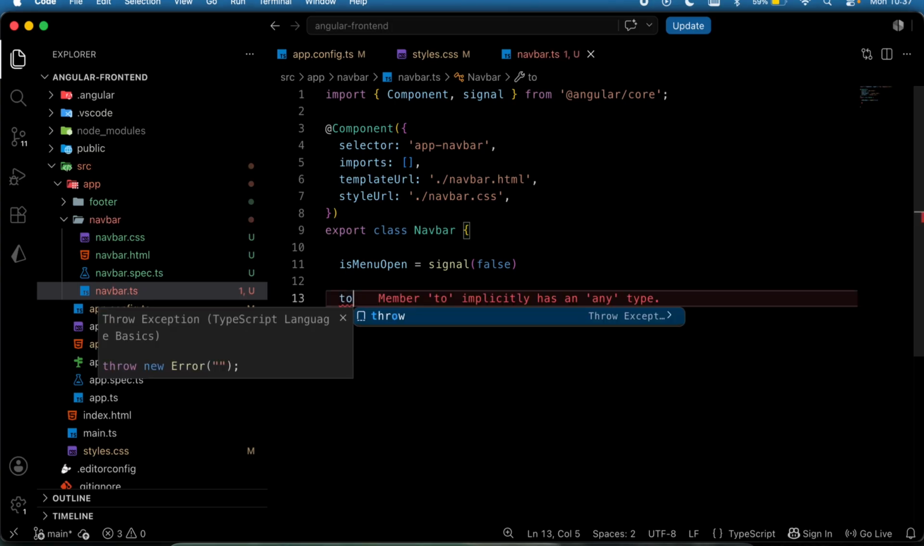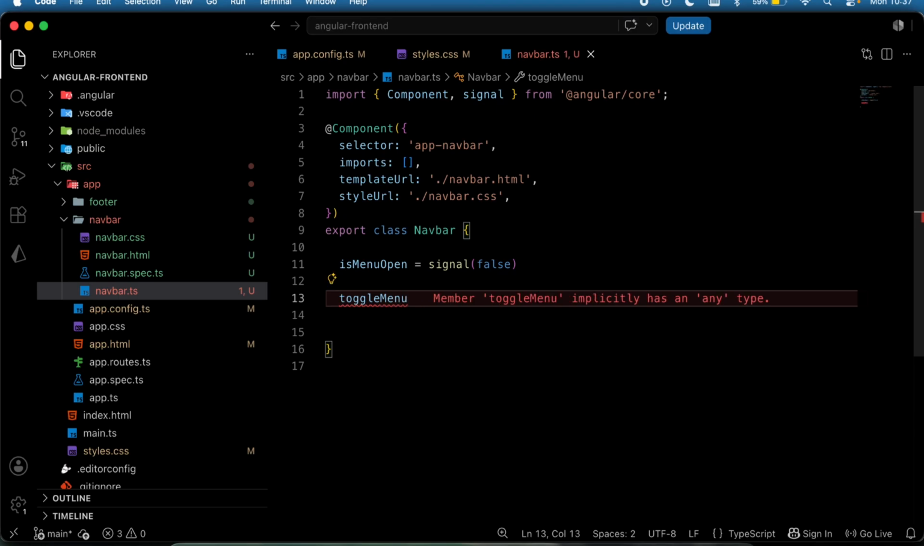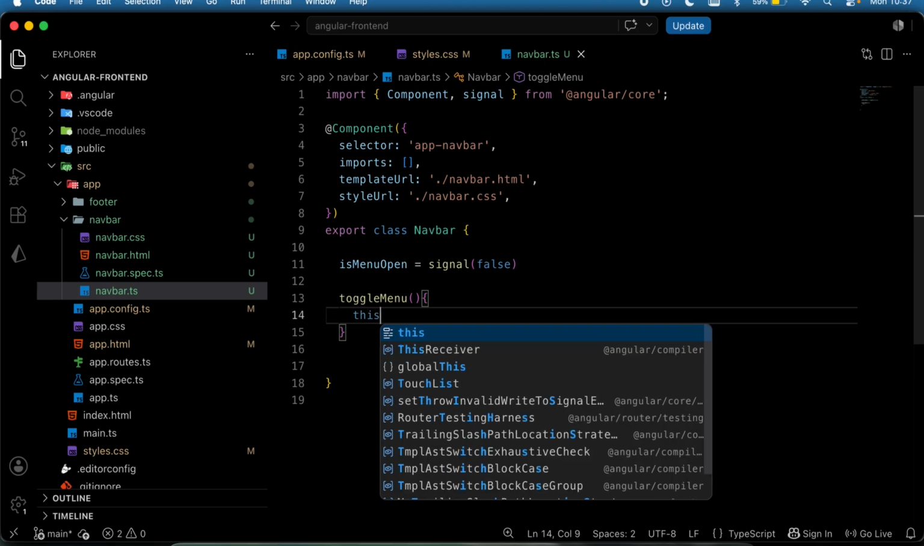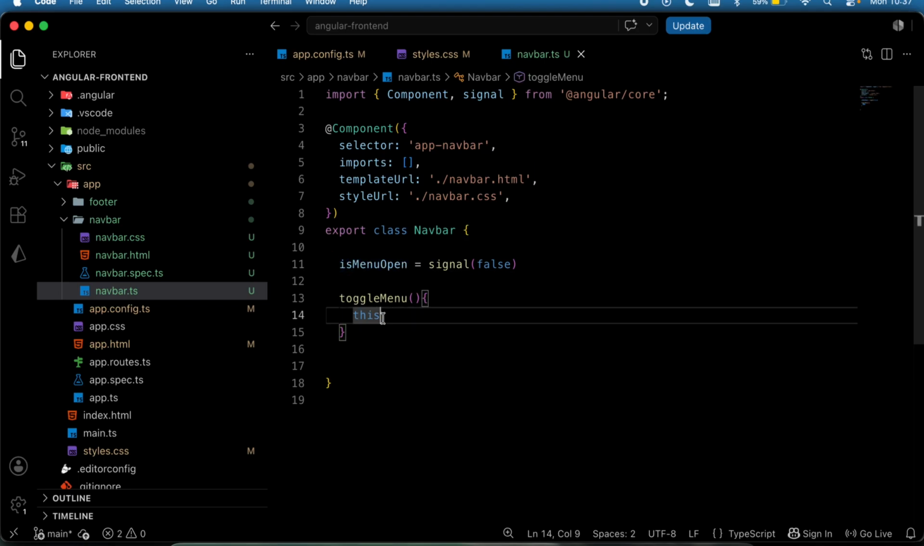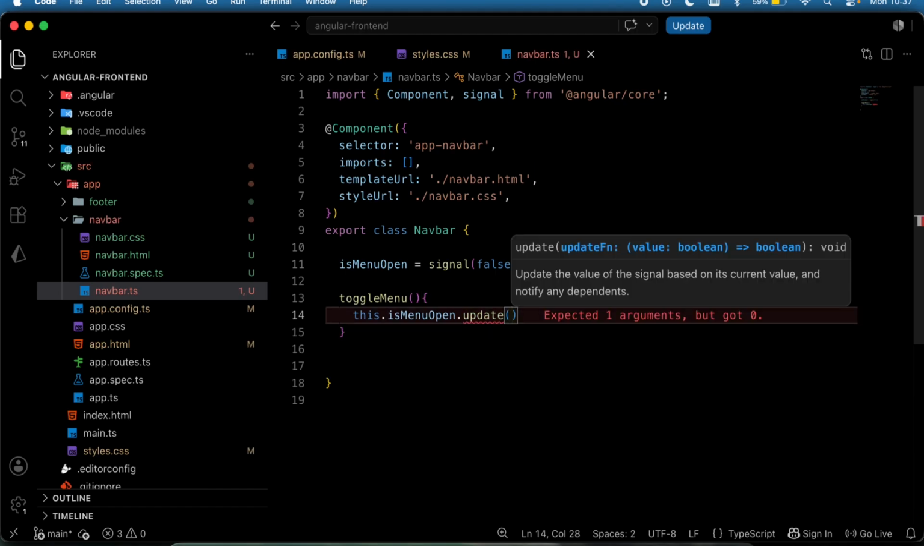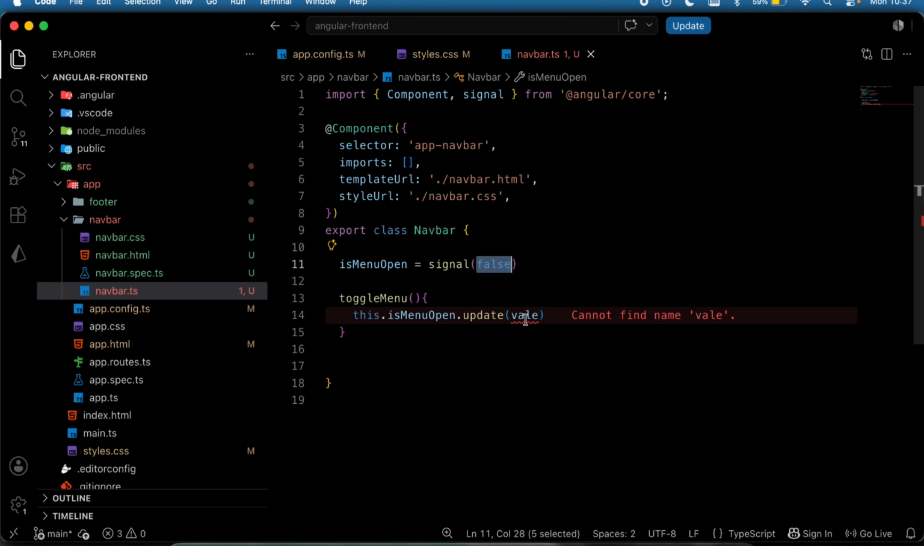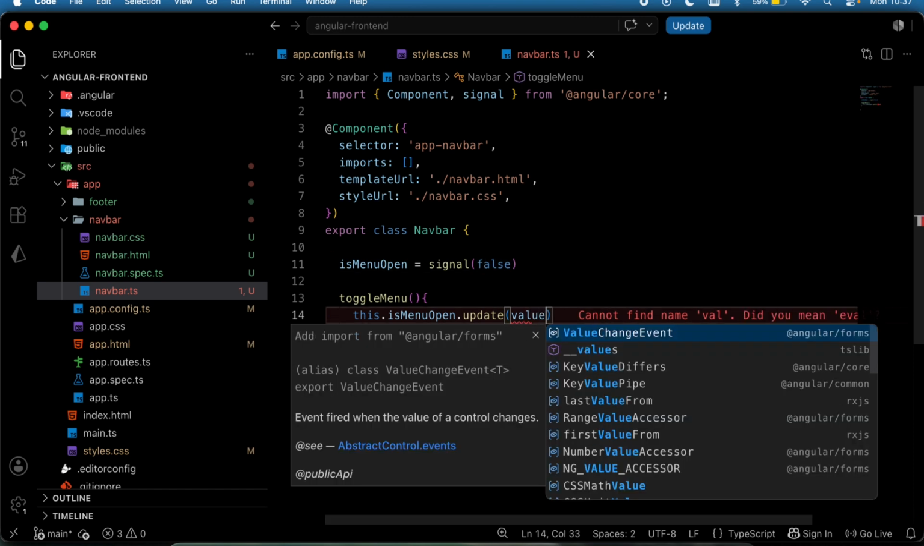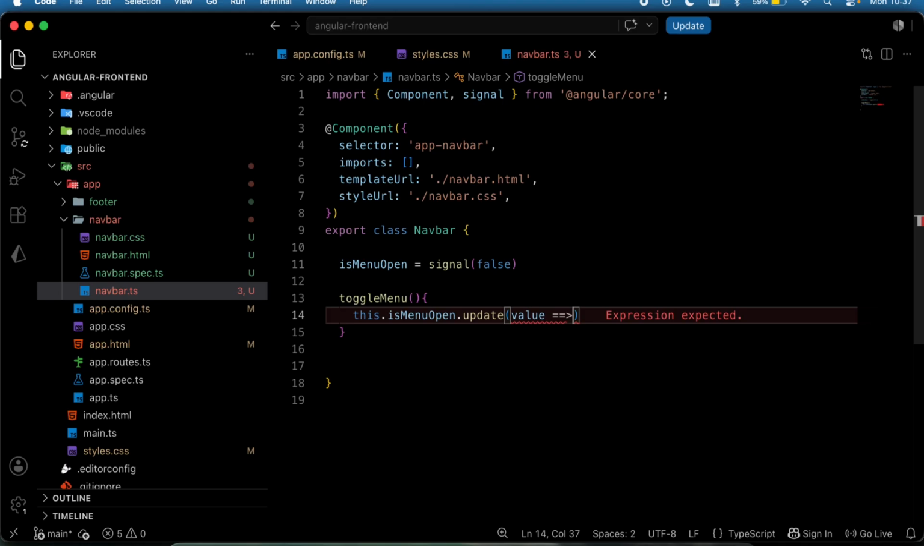So that's going to be toggleMenu, and whenever a user clicks on that hamburger, I'm just going to change the value of isMenuOpen. I'll say this.isMenuOpen.update, and I'm going to take the existing value right there. You can say value, or you can say v, and then I'm going to update it to not the value, like that, with an arrow function, something like v => !v.